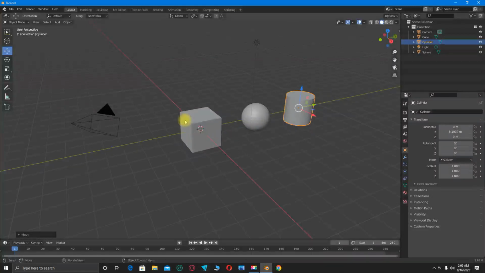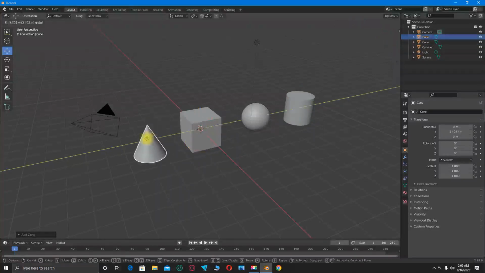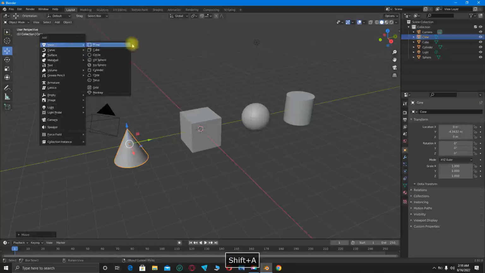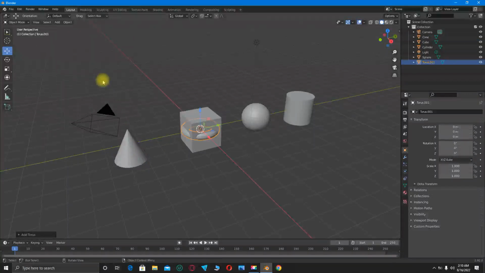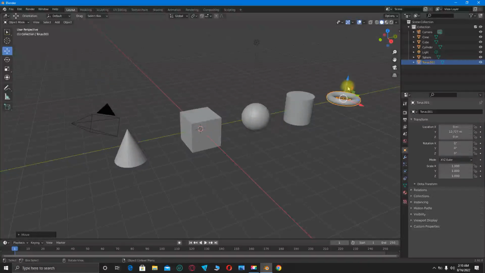But we can also use the shortcut of pressing Shift A on your keyboard. It brings the same options, like when you go to Add. Let's add maybe a cone. Shift A. Let's add maybe a torus. So this is how we add objects inside Blender.